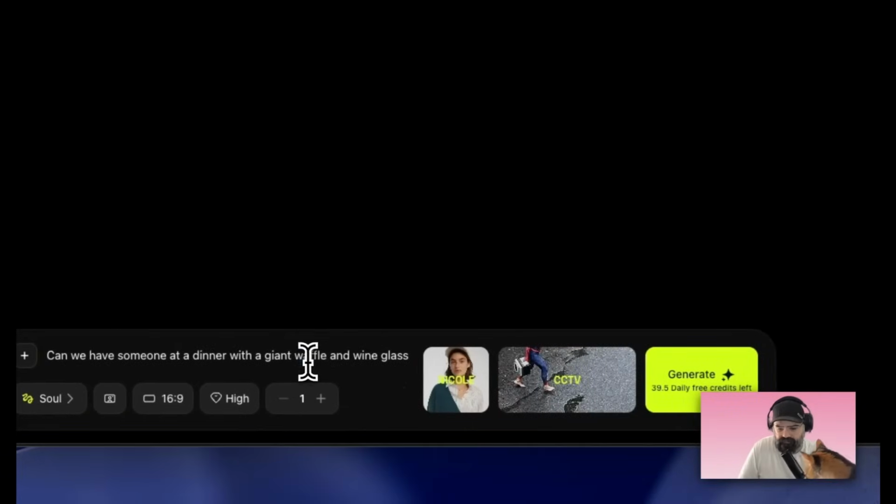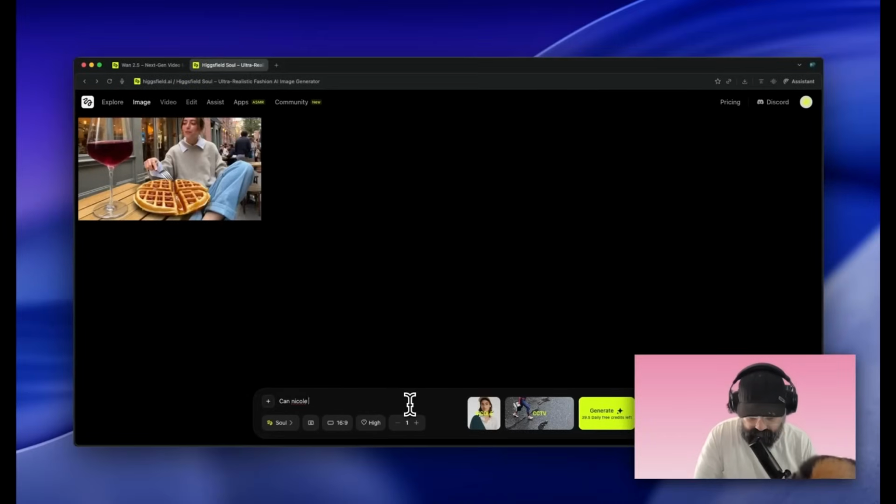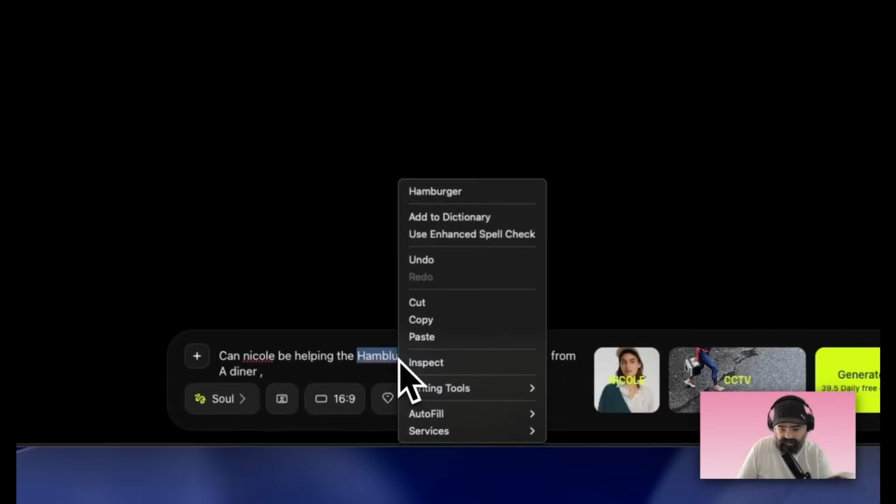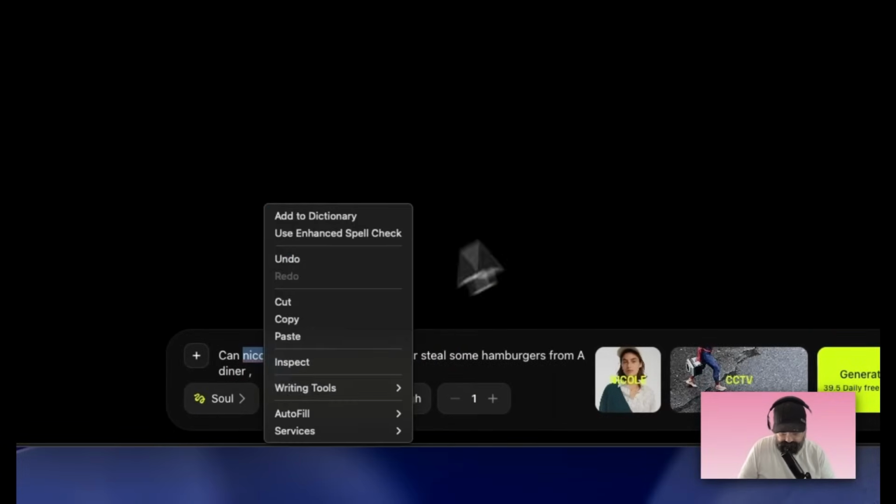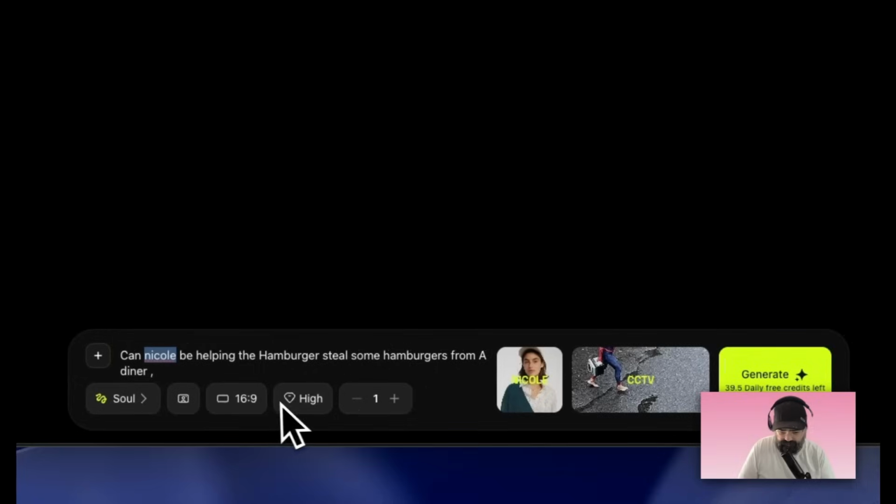We're going to do a CCTV video. Can Nicole be helping the hamburger steal some hamburgers from a diner? Oh, my cat's in the screen here. Sorry, my cat is attacking my keyboard, but let's generate this.